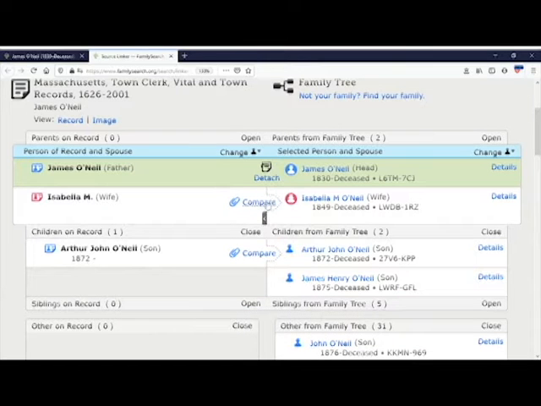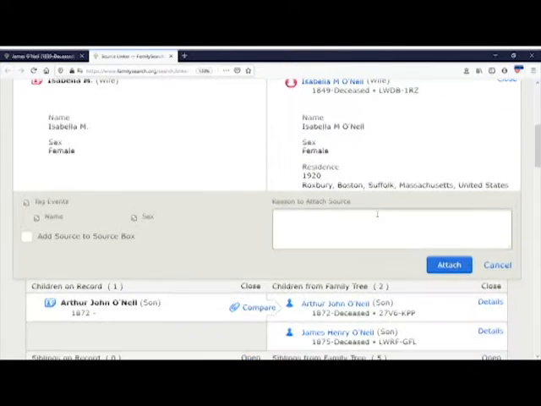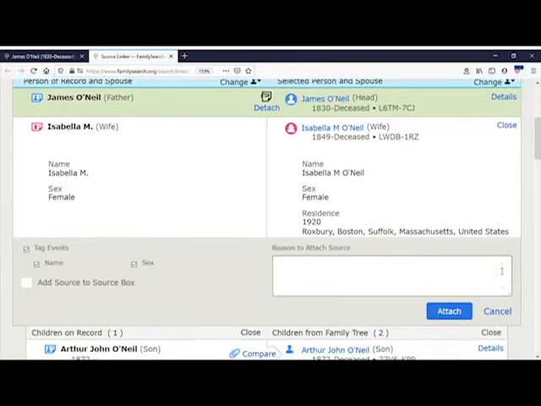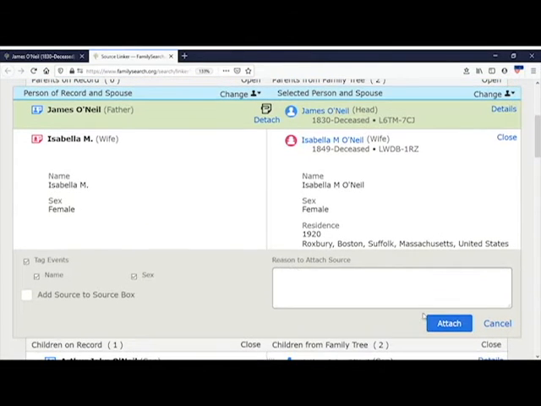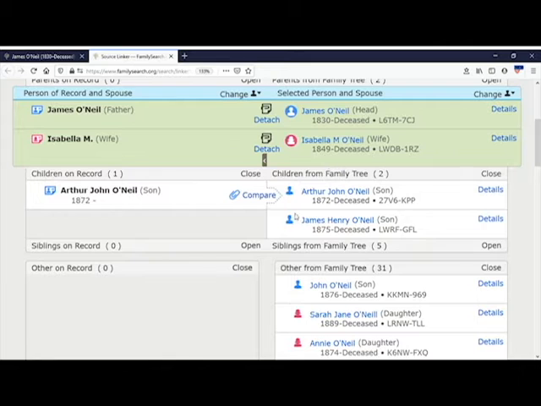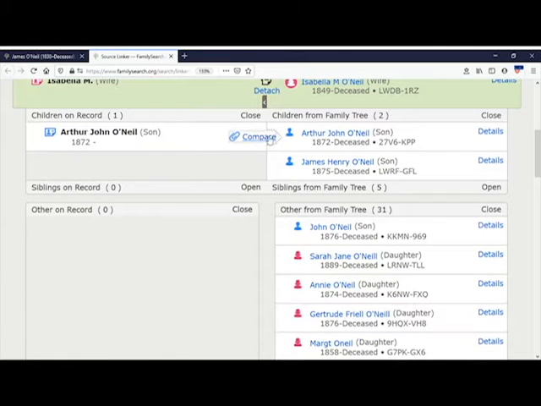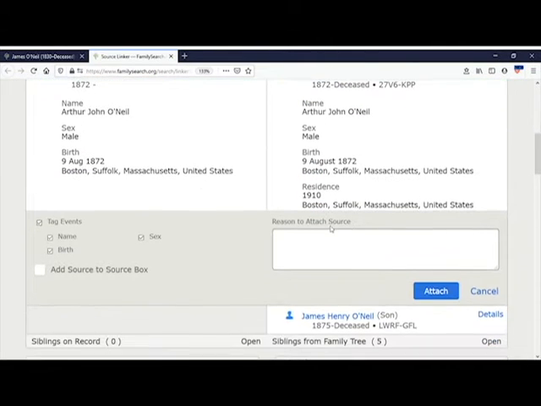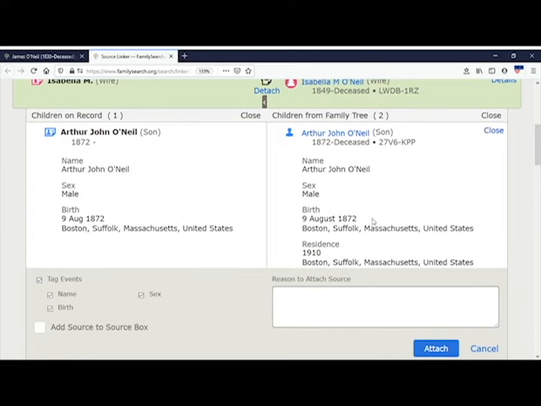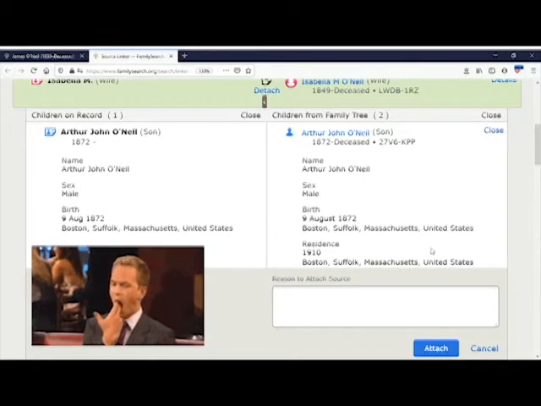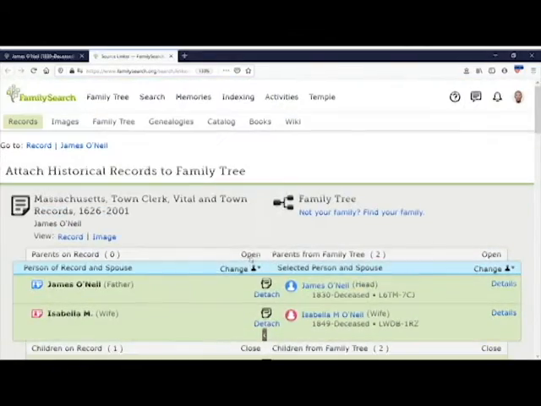Alright, so let's compare Isabel. Now, even though we know all of this is going to match, we go down here and attach, and it just connects those. And let's compare Arthur. Yeah, and so here we have even more information that matches. So this is definitely the same Arthur because it's exact same birthday, exact same place. So okay, so we attached everyone.